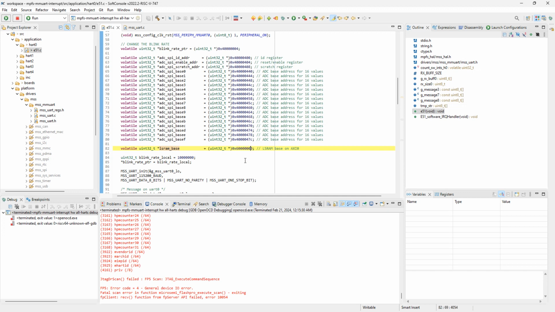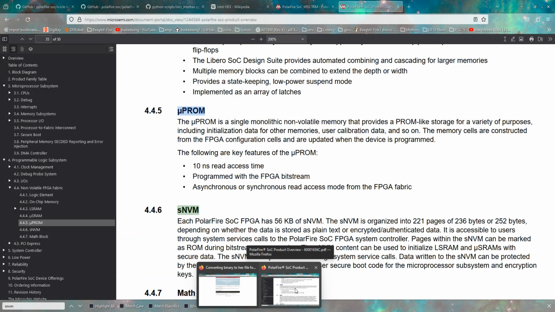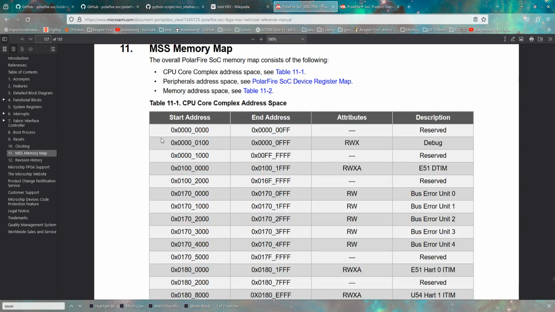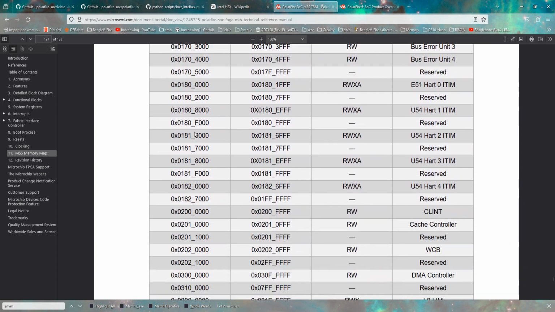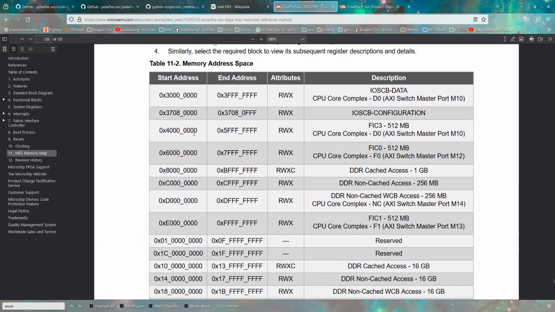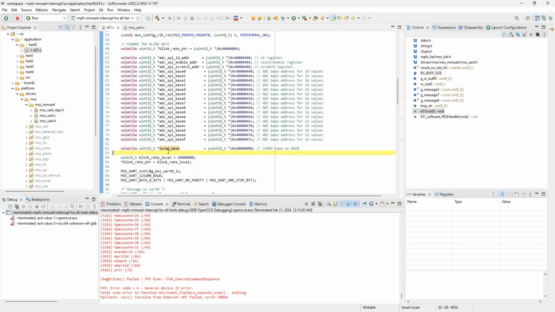And how do you get that? So probably the starting point is to go to the MSS TRM, go down to the MSS memory map, scroll down through, and what we're looking for is FIC0, which is what we were editing. And you see FIC0 starts at hex 60 million. So that is how you can find out where things are in memory, with this memory map. It looks like the programming actually completed, so we should be able to do this.